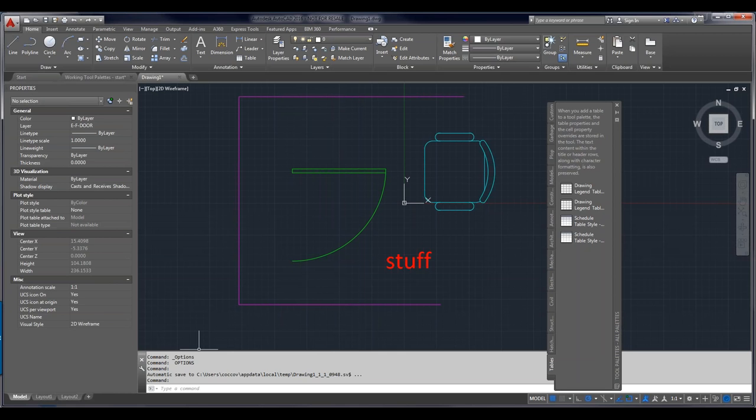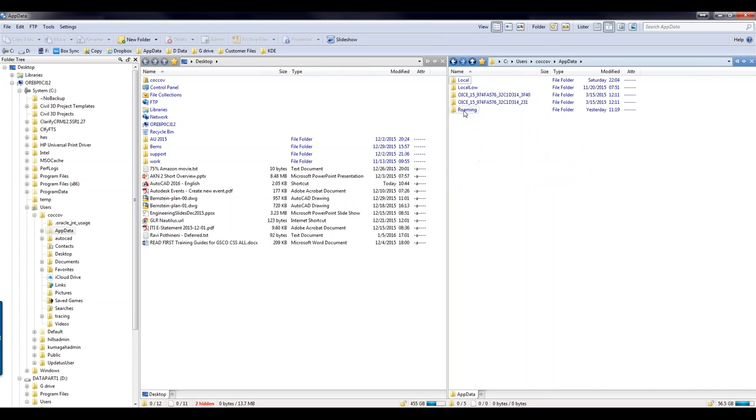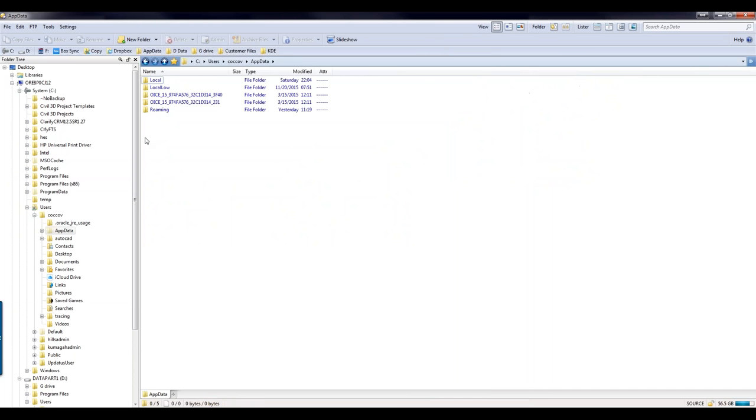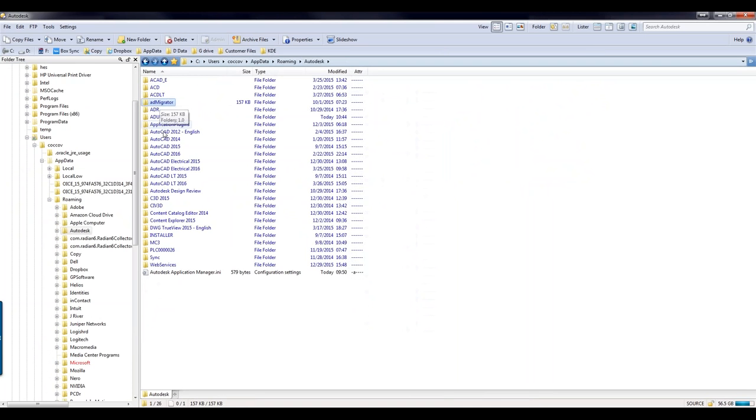I figured I closed my file manager. Never close your file manager, right? So if we go to your app data folder, and let me close this guy right here. Go to your app data folder and go to username app data roaming Autodesk, whatever flavor of AutoCAD you're using.